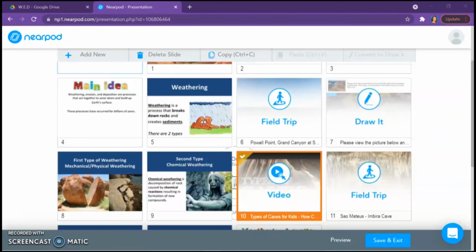Congratulations, you have now added 2 virtual field trips and some other Nearpod functions to your existing PowerPoint slideshow. I hope this has inspired you to create some really exciting field trips for your students right in your classroom.